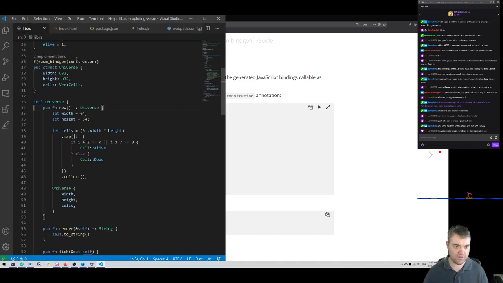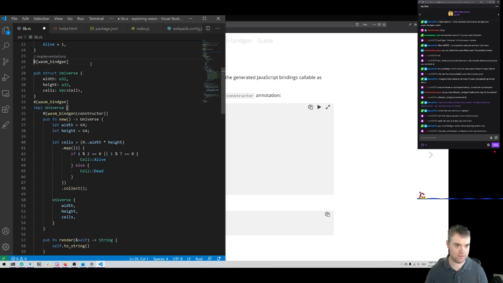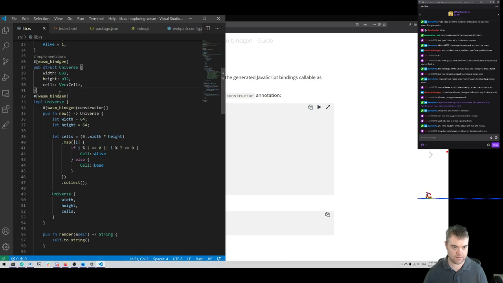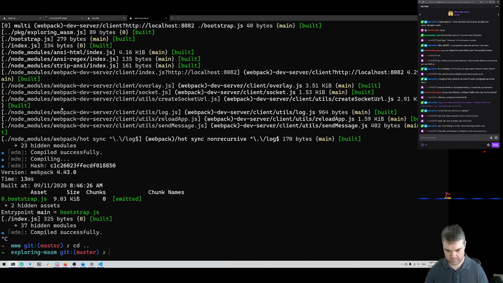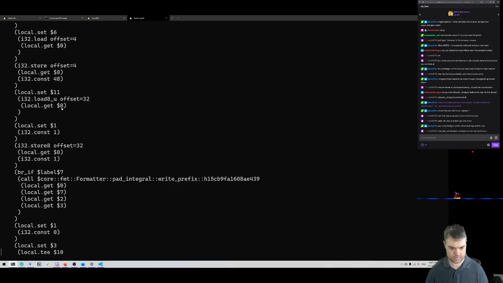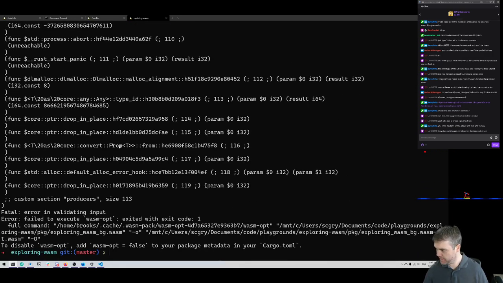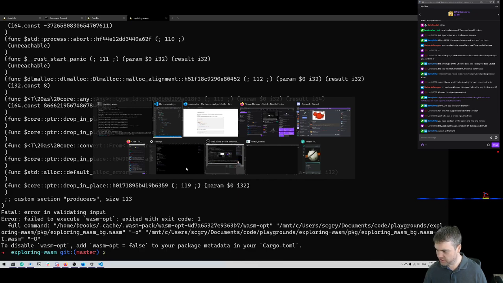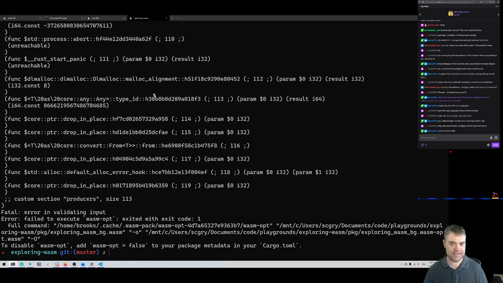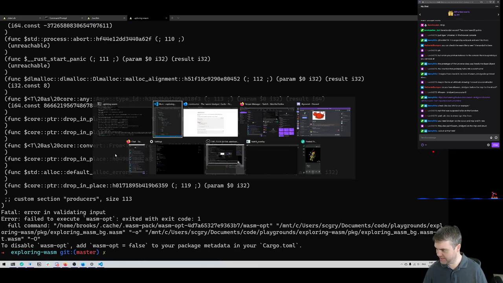So come back to here. Essentially, you go down here. We need wasm bindgen like that. Copy you, put you up there. So that's what I need. They also put wasm bindgen on the impl and the struct. I think I put that. Look at all that wat. Yeah, this is function unreachable, unreachable, unreachable. That's fun.